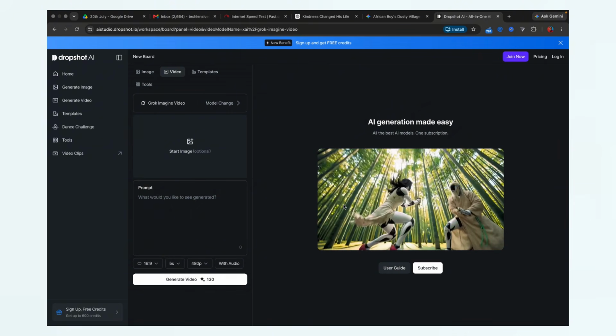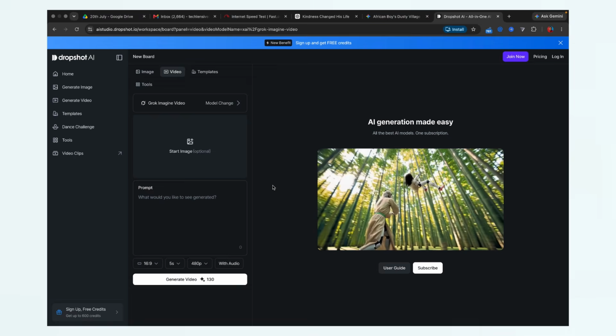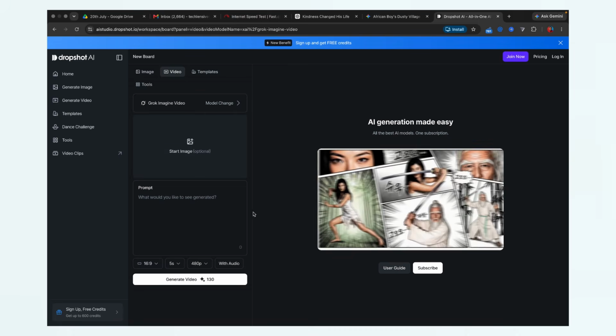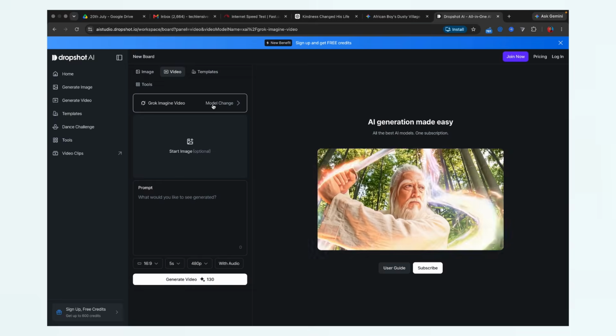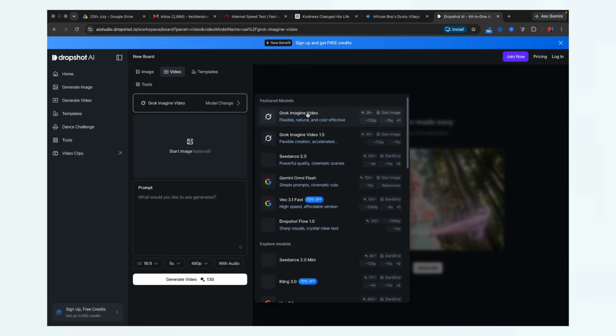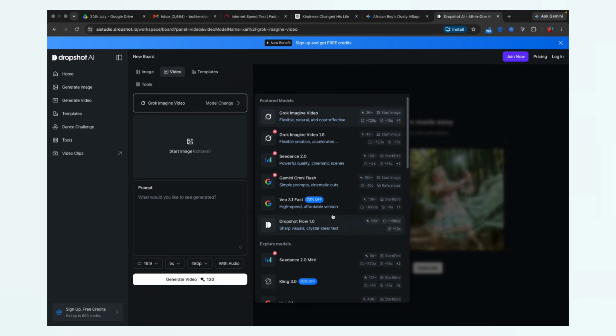Now, generating video on this platform, it is free and you can use credits to do it, which the platform itself will give you, right? Now, the AI models that you can use to generate videos here are Grok Imagine Video 1.5, Seedance 2.0, Gemini Omni Flash, Veo 3.1 Fast, and this is at 70% off, right?